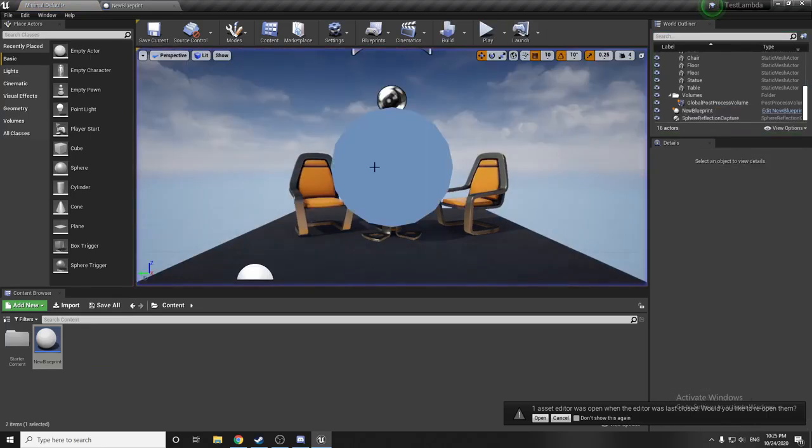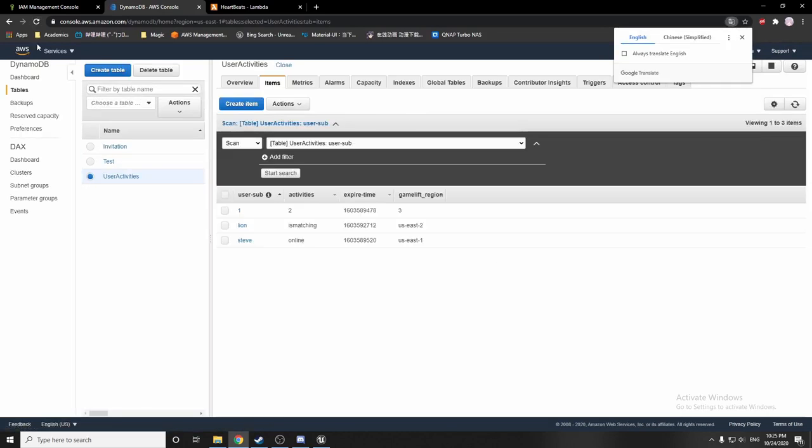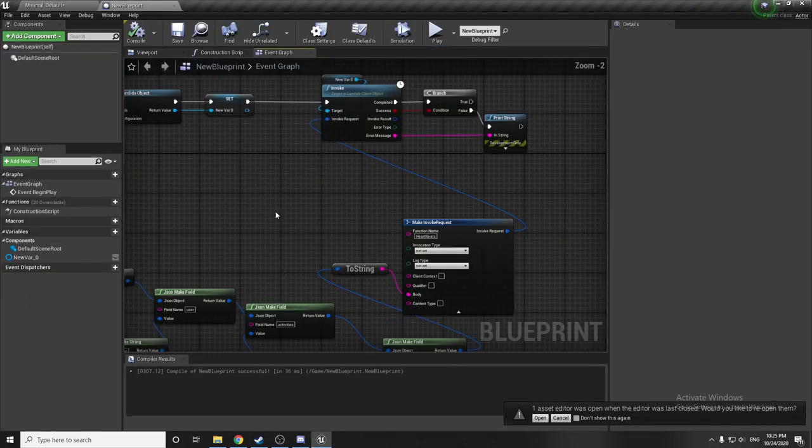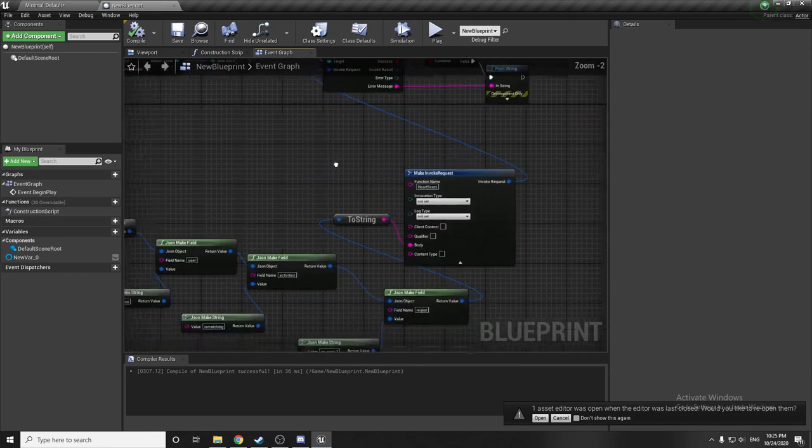Okay, and we stop it. Let's refresh this page. Alright, and now I have a Light. His activated is matching, and his region is US East 2. Alright, it's very easy. And now actually, because this function has no return, so let me choose a function with return.